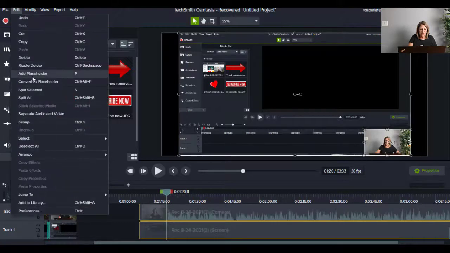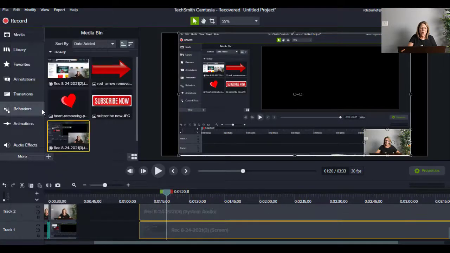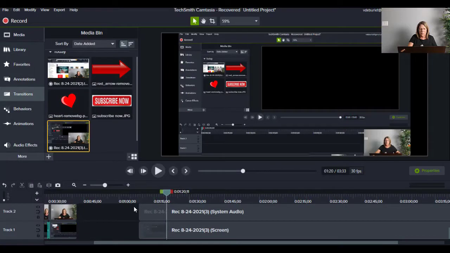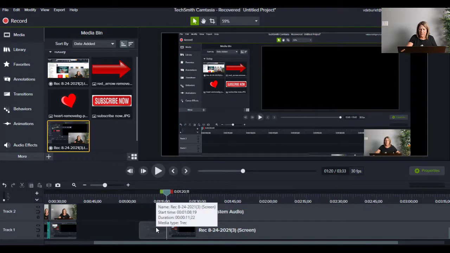So I'm going to go up to File or Edit, and it says separate audio and video and split all. We're going to split all. We want to get rid of everything in the beginning there, right?